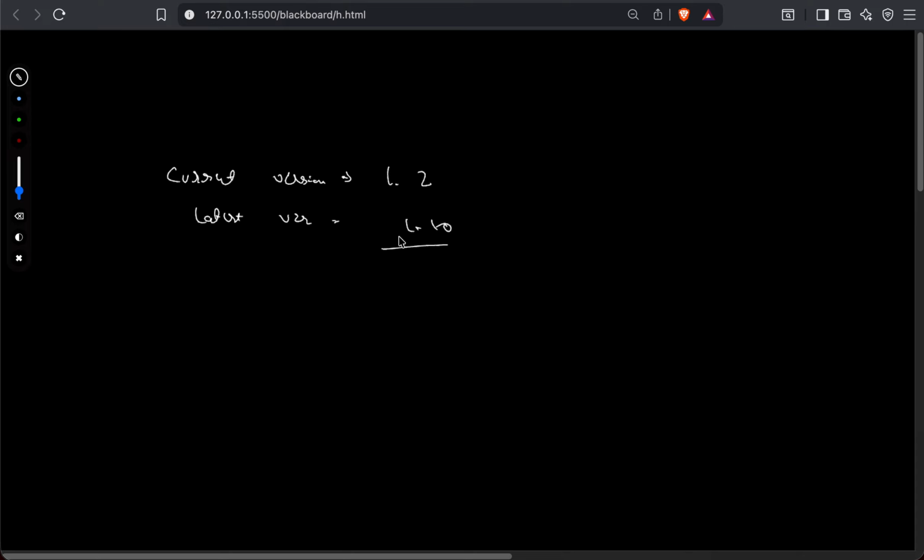So we are given two version numbers. Version 1 is 1.2, which is a string, and version 2 is 1.10. We need to compare them and return -1 if version 1 is smaller, 1 if version 1 is bigger, or 0 if both are equal.